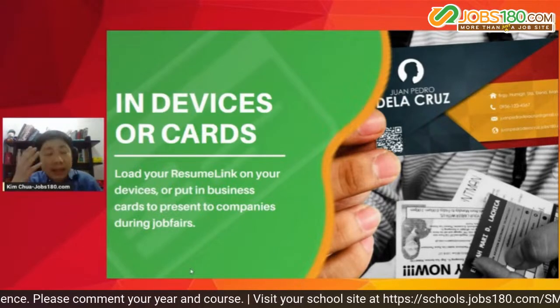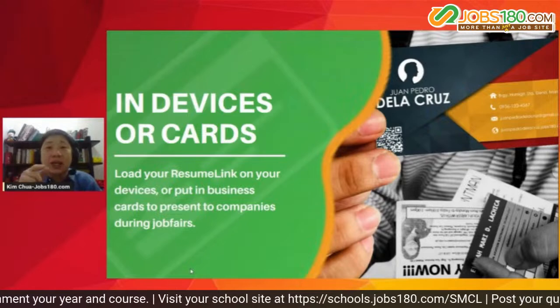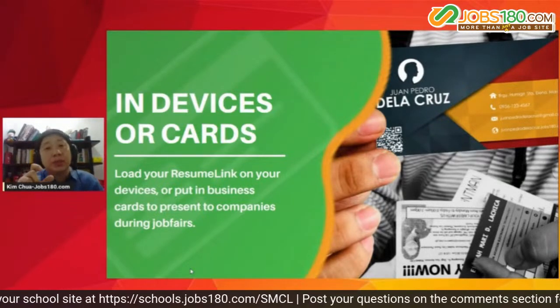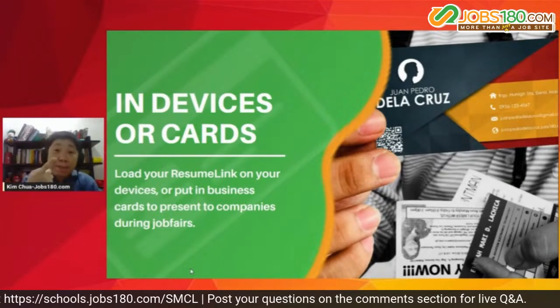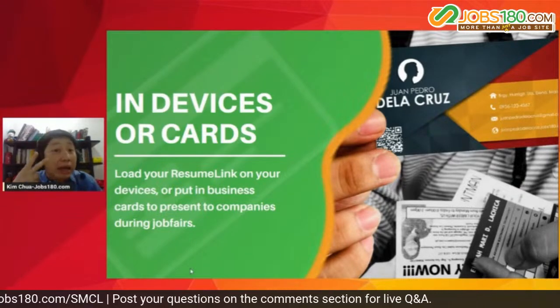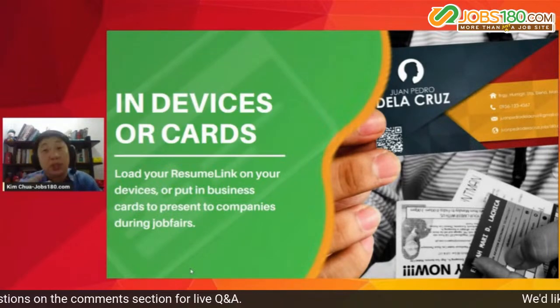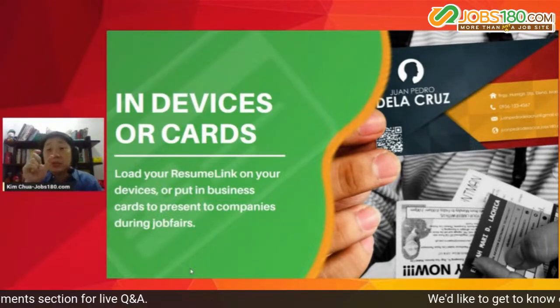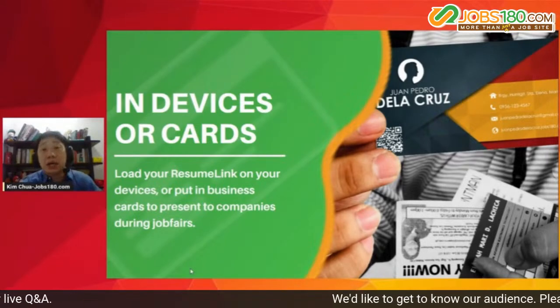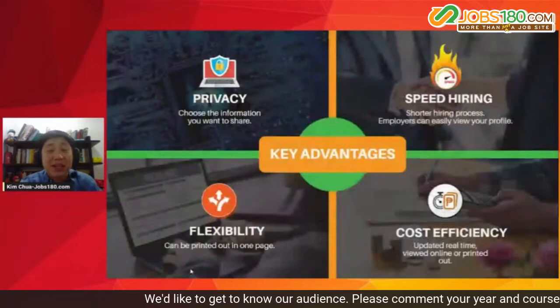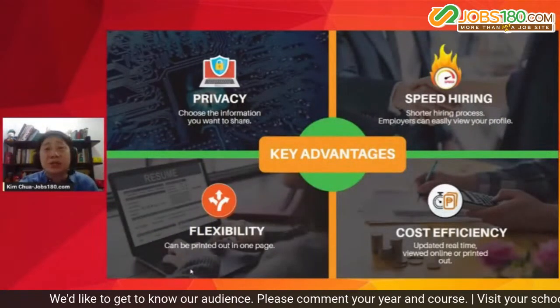Bakit? Kampante ka. Kasi yung resume link, ikaw may control ng privacy settings mo. That's why, in your resume link card, what I recommend, you just simply put your name and your resume link. Dalawa lang. That's it. If you want to put your mobile number, it's okay. It's up to you. Pero ang point ko is, resume link, pwede na siya makita ng mga HR or mga companies na bibigyan mo. Diba? So you have peace of mind now.